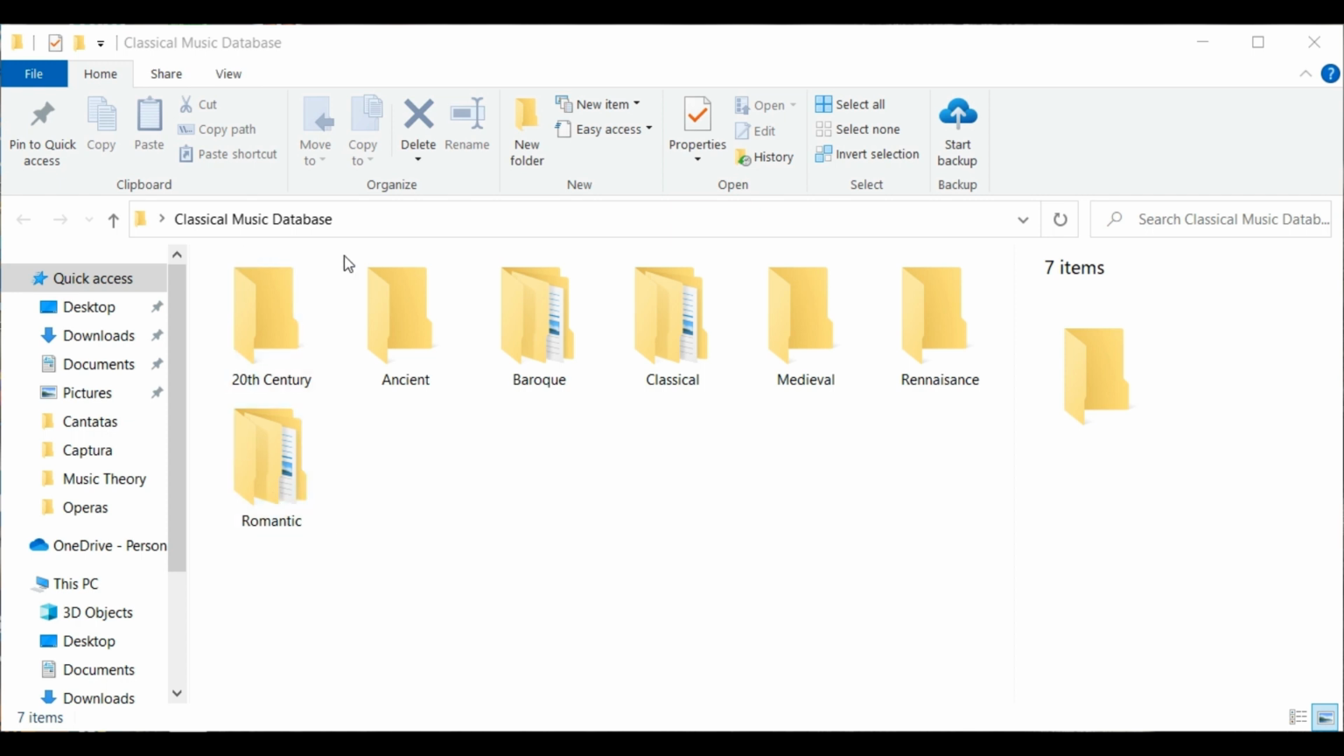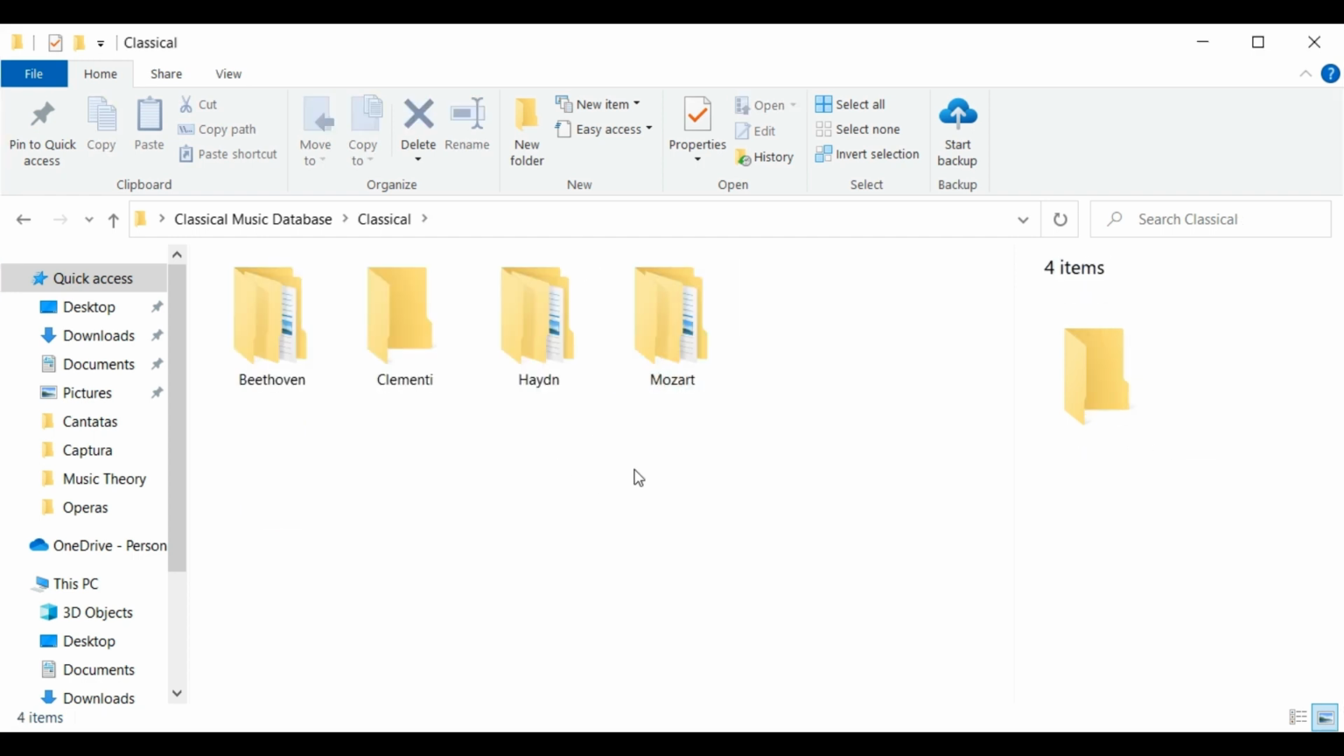As you can see here, the first level of organization is the era. And then we got the composer's last name. Now this is to keep relatives with the same last name in the same folder. So all of the Bach family is in one folder. All of the Strauss family is in one folder. All of the Mozart family is in one folder.